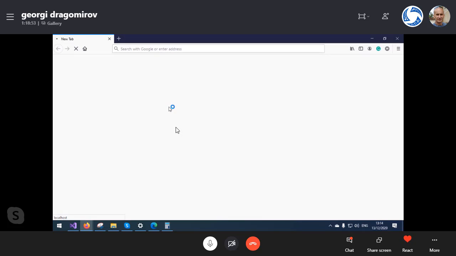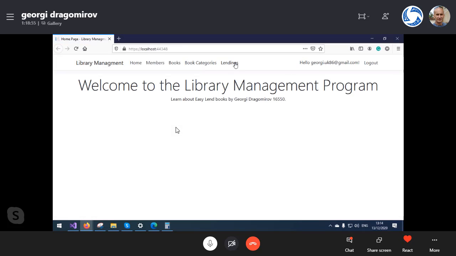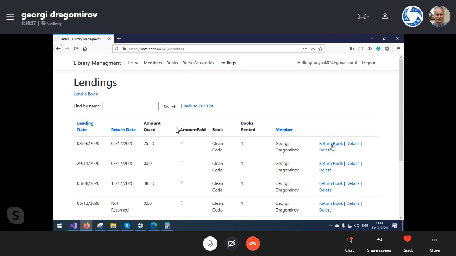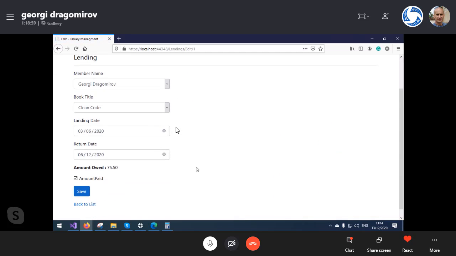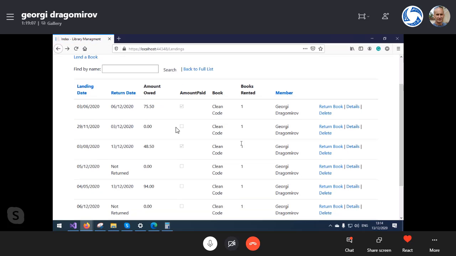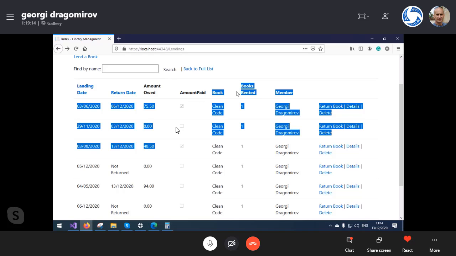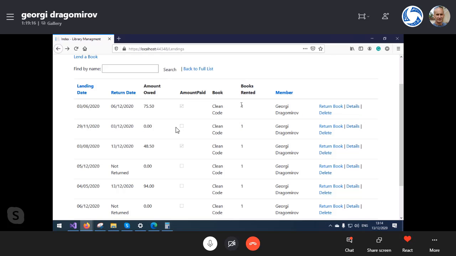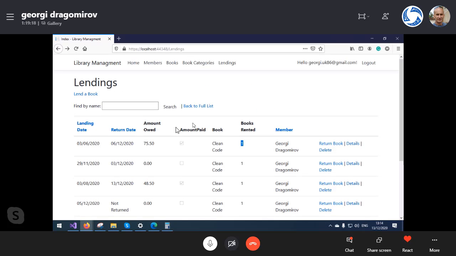IntelliSense. Yeah, perfect. That's why we have IntelliSense. Now it looks better. Perfect. Okay, I think this is good. Now we have to remove this one. No, this one is good, and only books rented. We have to calculate how many books, and I think we are done.